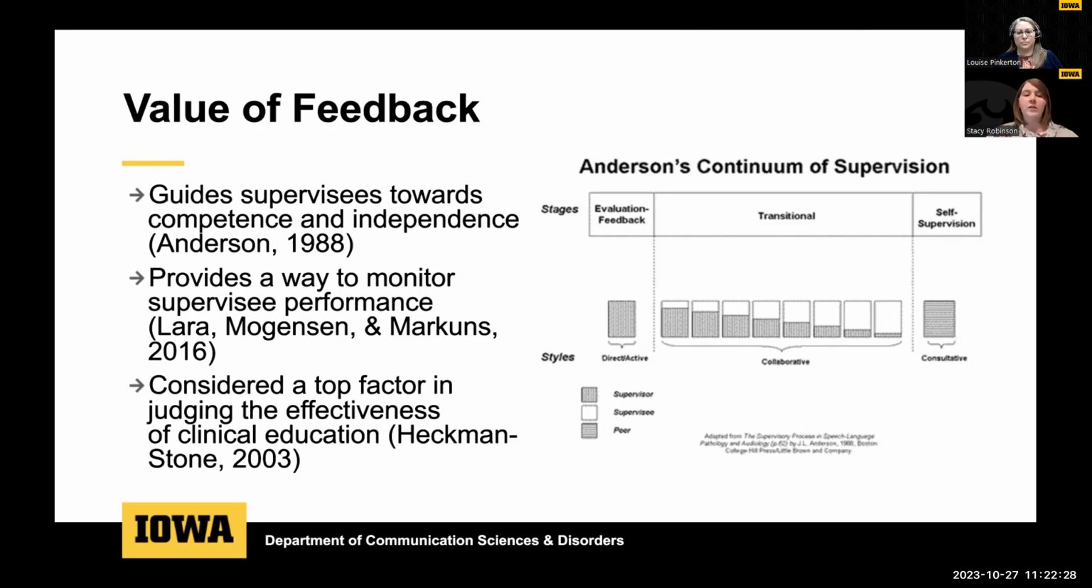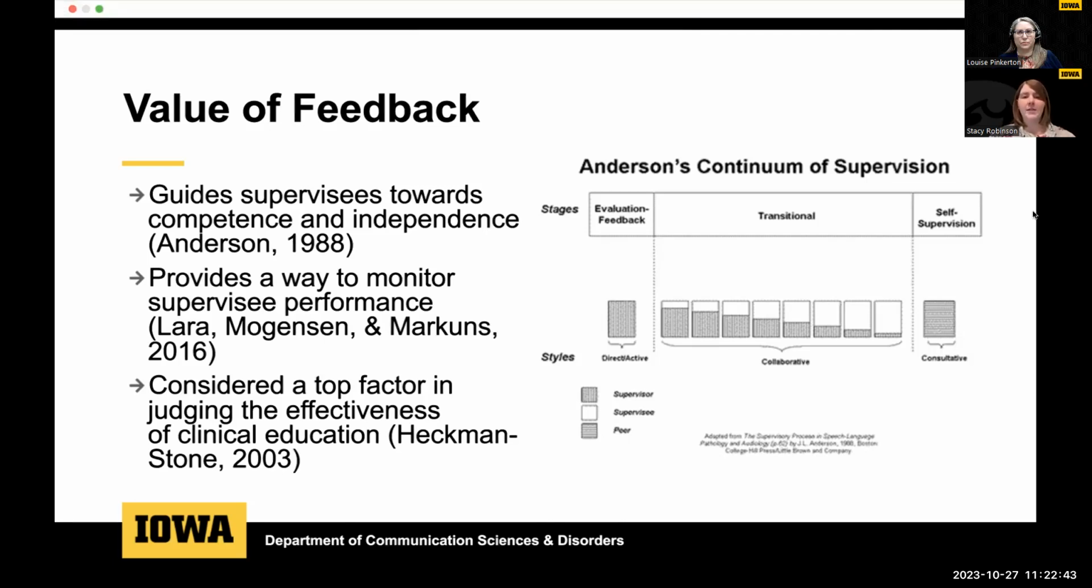And we also know from the literature that effective feedback is considered a top factor in supervisee's judgment of what makes an effective clinical educator. So not only is it important for building the skills and competence that we expect out of our supervisees, but it also contributes to the supervisee-supervisor relationship by making the supervisee more confident in the supervisor's expertise.